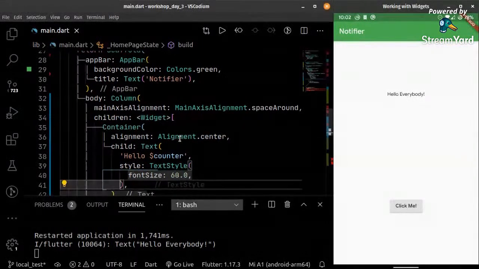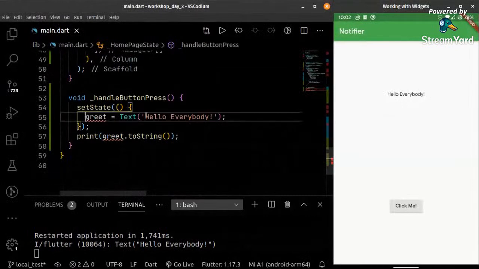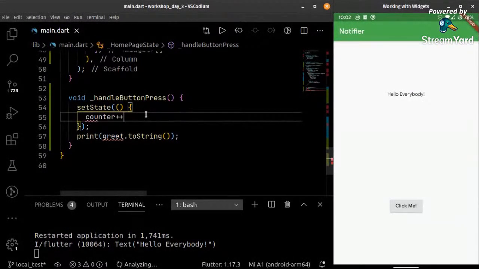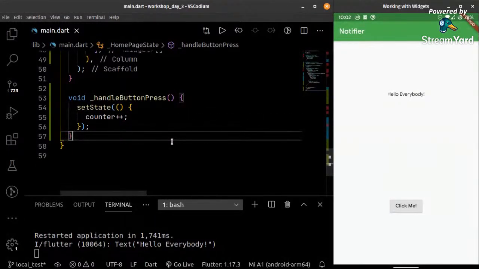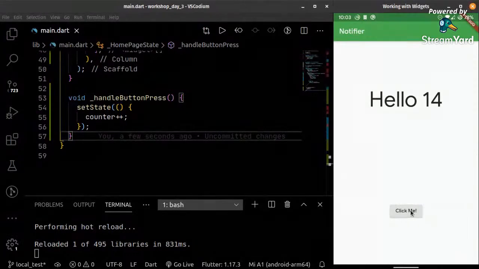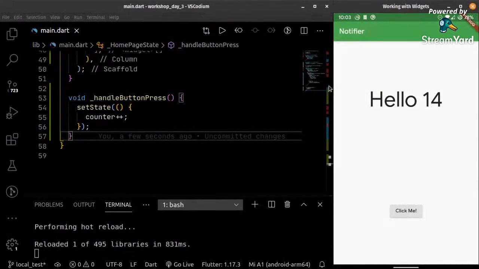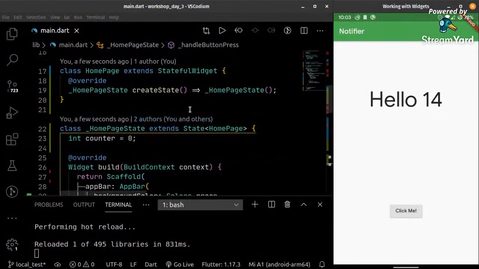Format, and here let us increment the counter. We don't need the print statement for now. For reload. So yeah, as you can see, we have changed the state and made it affect the UI, right? Now, a thing to note.